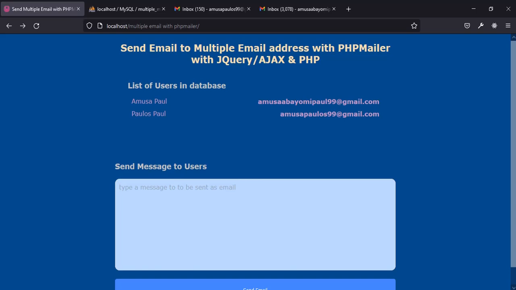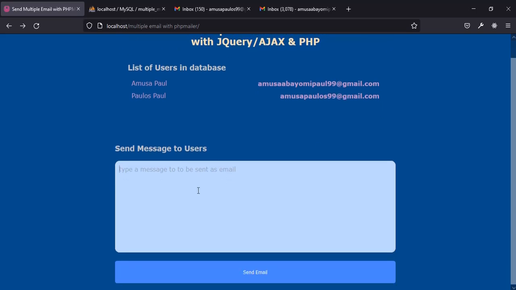In this tutorial, I'll be talking about how to send email to multiple email addresses with PHPMailer and jQuery, AJAX and PHP. And let's just test it out. This is the text area that I'm going to be using to compose the email.